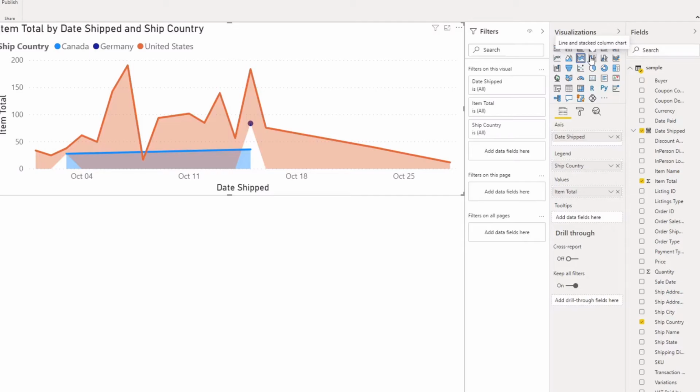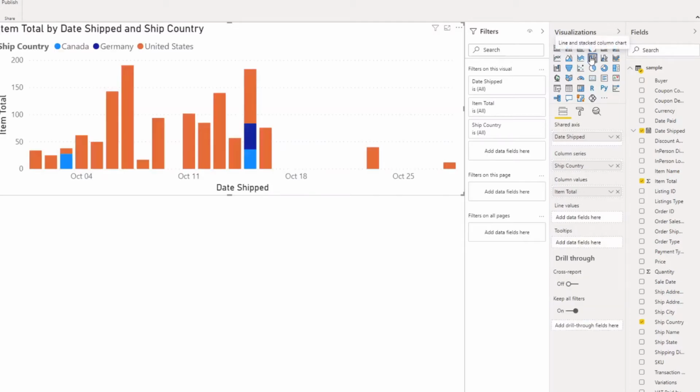So if we look at our line and stacked column chart, you can see that it gives us the ability to show more information than we could on just the line chart or the bar chart by themselves. So already what it has done is it's moved our existing selections in, so we're still on date shipped as our axis, and then our item total sorted by country here as our bars. And that looks pretty good.